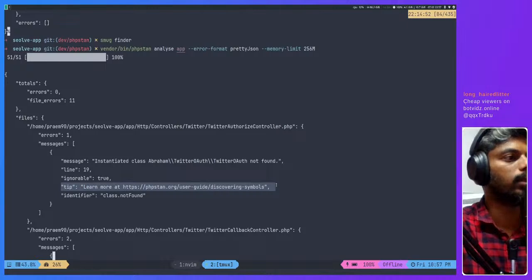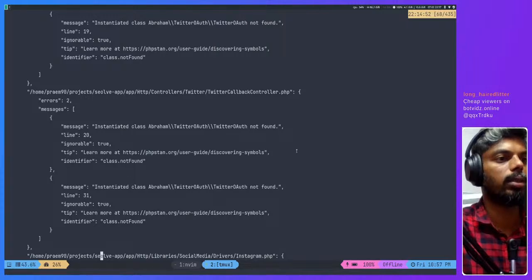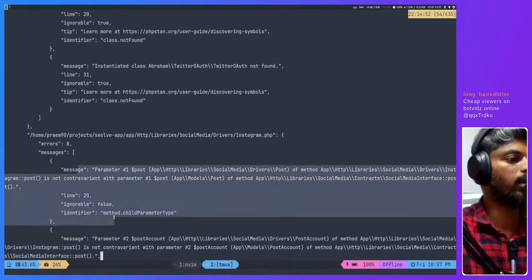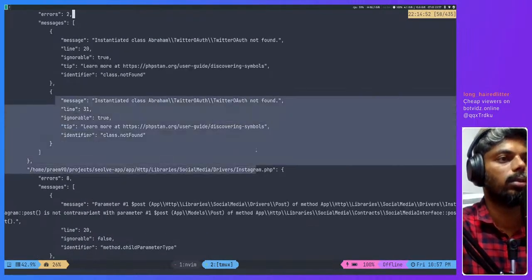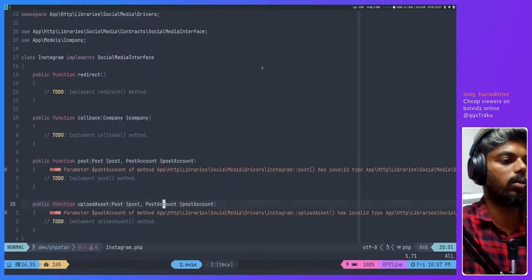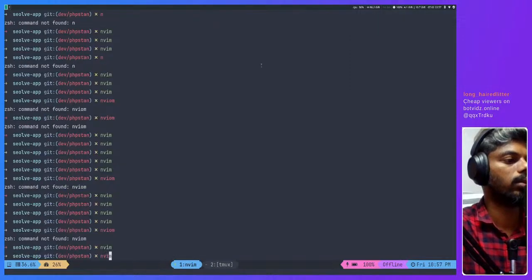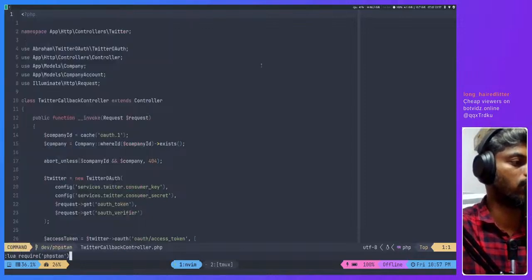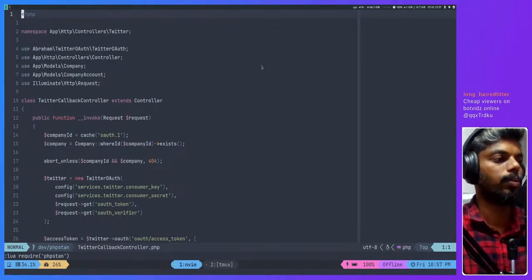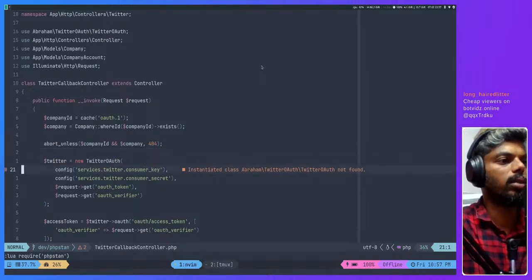This tip, it's in the Twitter callback. In the Instagram, we don't have any tip. Okay, so you can go to the Twitter callback controller. Let's call this PHPStan. Yeah. Now, got it. Where's the link?